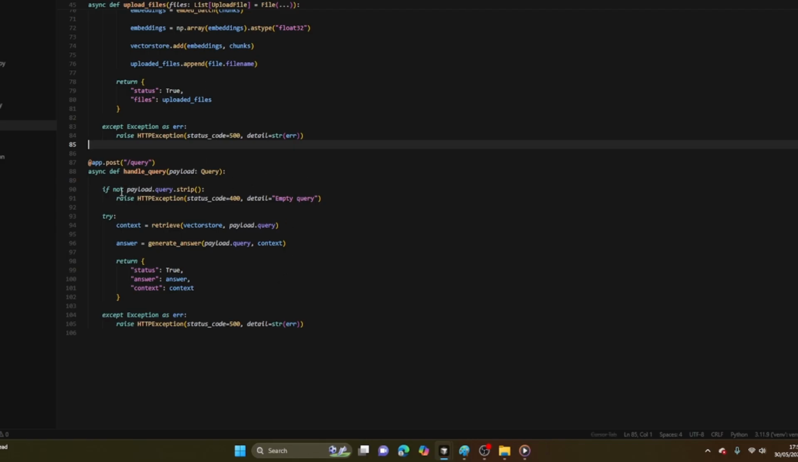Then it creates our query here. It's going to strip our query and raise an error if it's an empty query. Then it sets a try, gets the context, retrieves based on the query, generates an answer, and returns the status, the answer, and the context. It raises an HTTP error just in case there are any errors within our application.